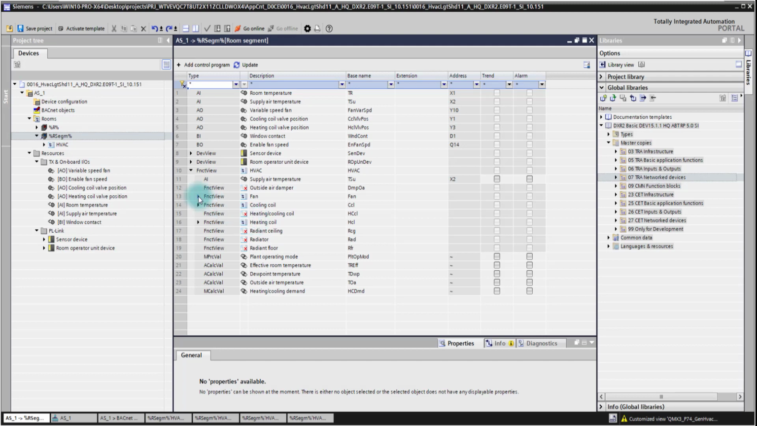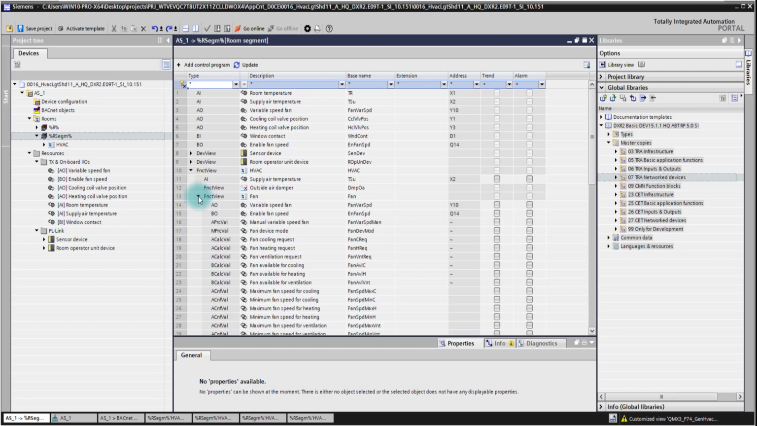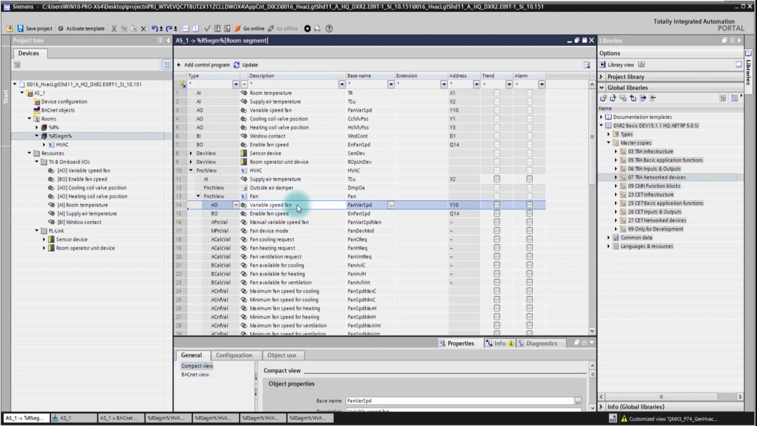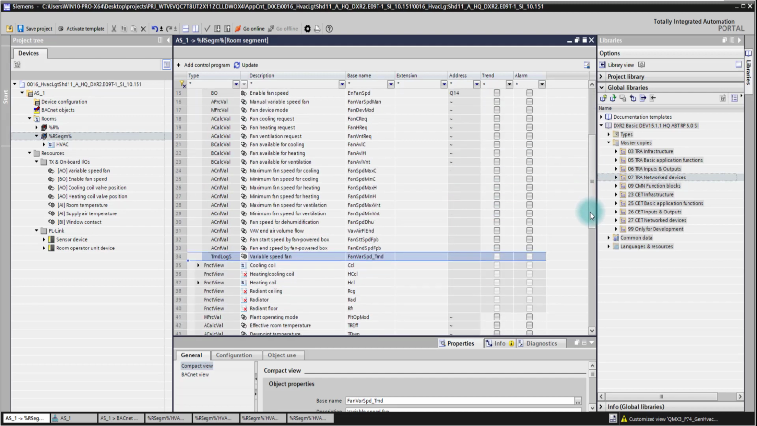When we open now the fan, for example, we see here the variable speed fan output, and that's the one we want to attach a trend to. It's exactly the same as mentioned up here, but here we see it within the application function. And here we are also allowed to create a trend to it, and by checking the box, it creates further down in the list the trend log object to the variable speed fan.